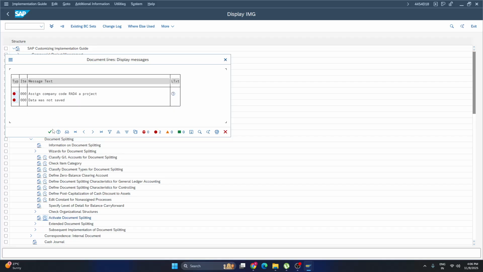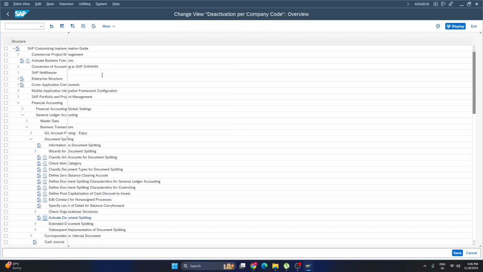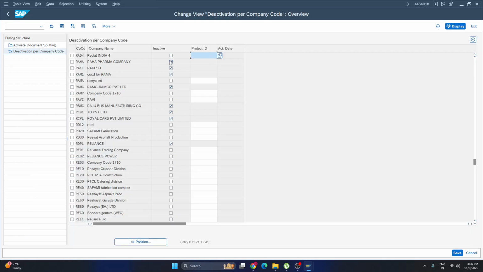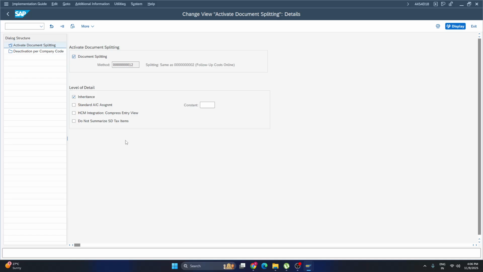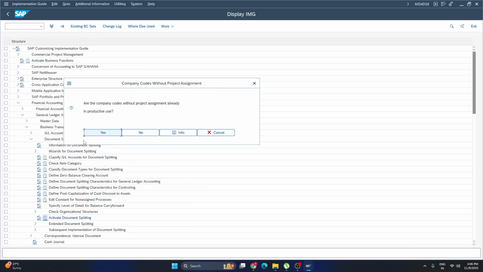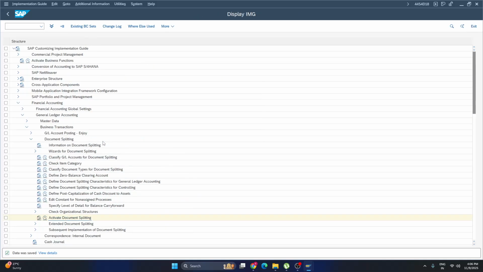Assign company code RAD for a project. What is it, sir? It is asking to assign project, it seems now. This is a new thing for me. Inactive. Let us see what it is saying. Save changes. No. Put it as no.